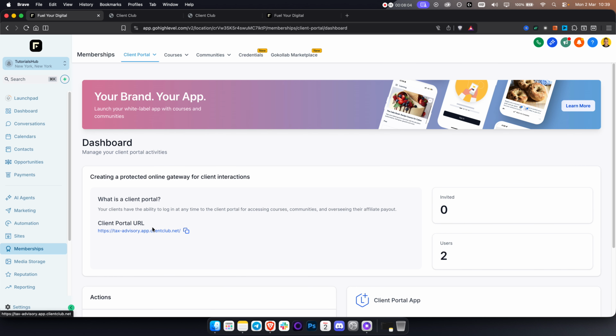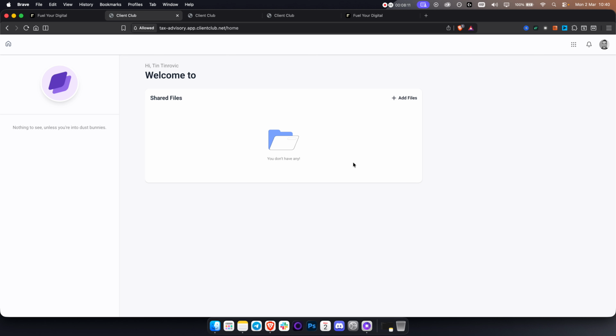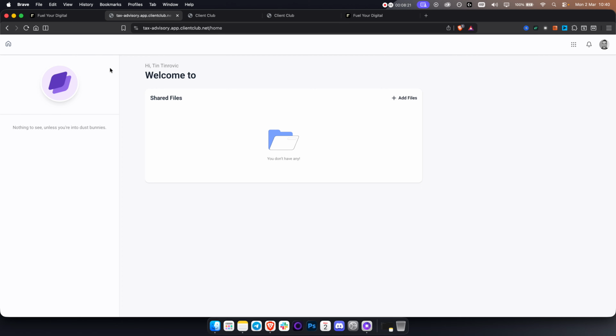Now, if I go here to my client portal, right, and if I want to go and log in here, so as you can see, this is how it's going to look like. And right here, I just logged in with my Google account right here, and I can add files here as well. I can add documents and stuff like that, okay? Now, if I go to home, this is going to be home pretty much for me, okay?